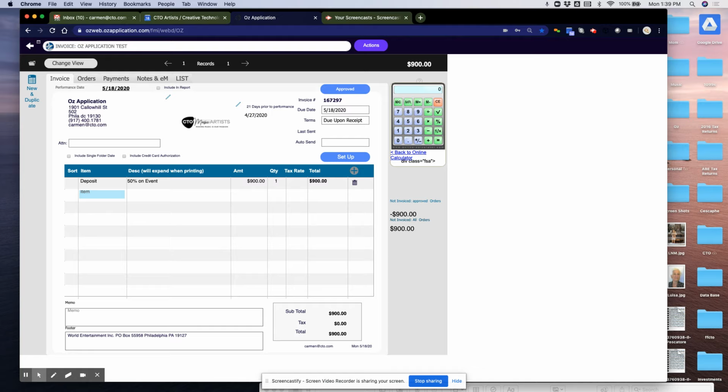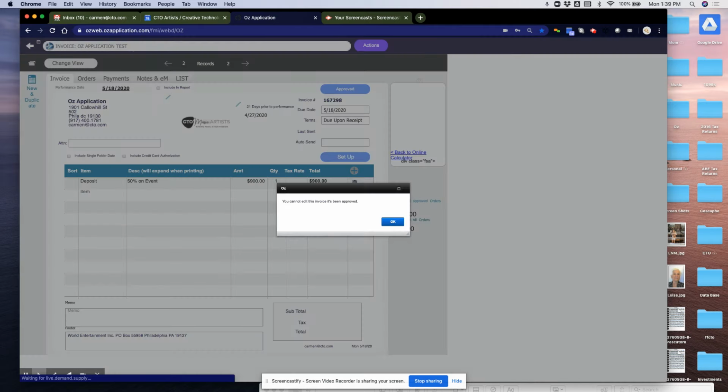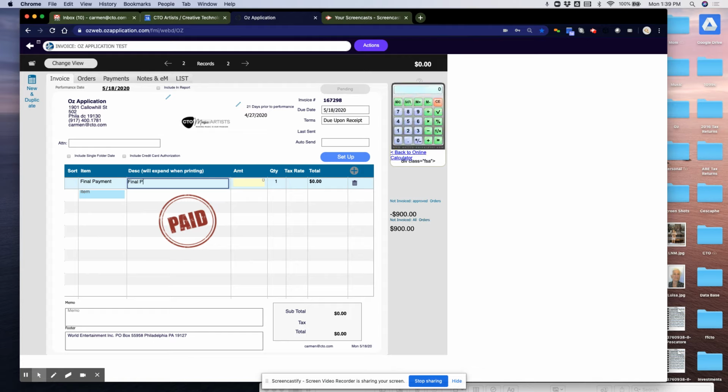Now I could go back and do this whole process again, or I could simply duplicate this one or create new. So I click duplicate. All right, I shouldn't have approved it, but I did. And let me unapprove this so I can edit it. And this will be the final payment. And I could describe it here as final payment. Whatever I want to describe in here, I could do.